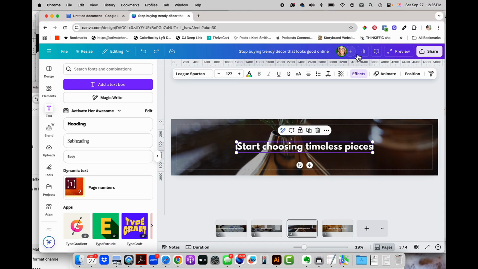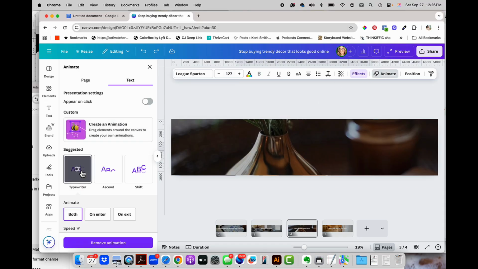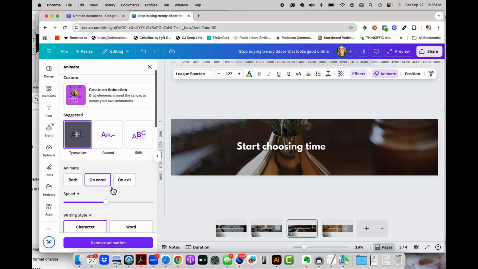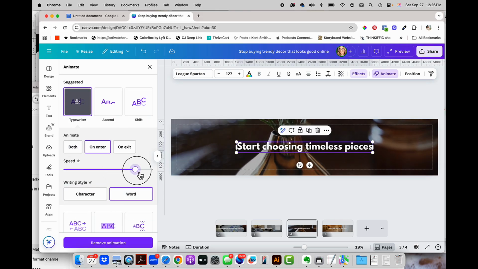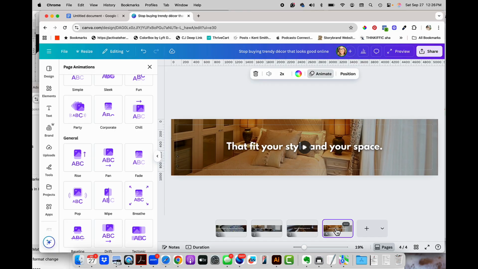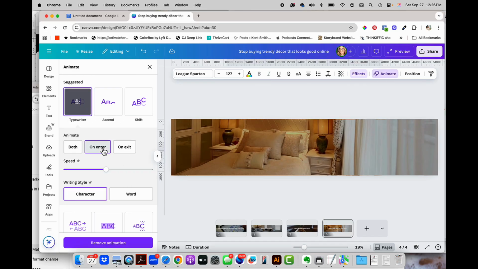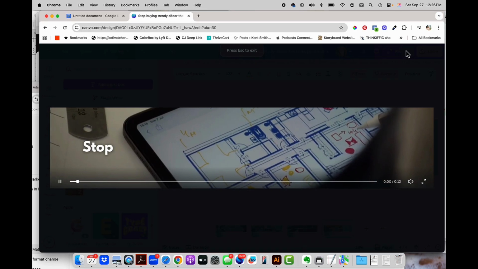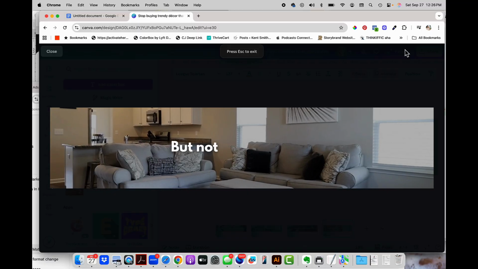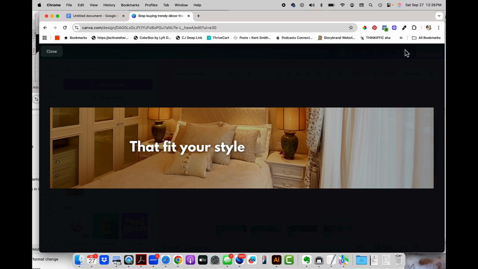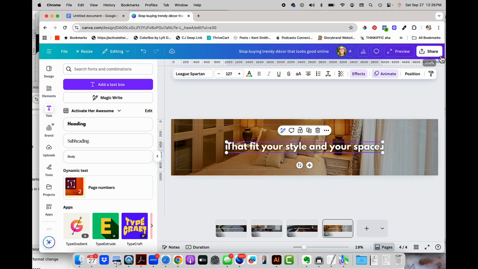Okay, the next one, choose the text, choose animate, choose typewriter, on enter, word, speed it up. And the last one, choose the text, animate, typewriter, on enter, word, speed it up. Now let's preview it and see what it looks like. Perfect. All right, video complete.